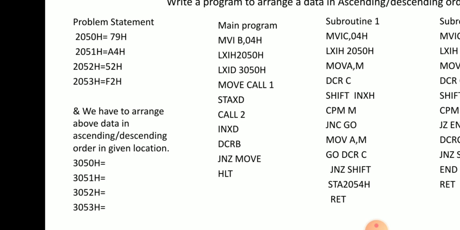Here is the problem statement. Let's suppose we have phone numbers which are stored in a given location, and we have to arrange these numbers into ascending or descending order according to the requirement. So for the purpose of explanation or clear information, we choose only phone numbers. You can take 10 numbers, 20 numbers, 30 numbers, 40 numbers, 60, 70, or maximum from 00 to FF numbers according to your requirement.